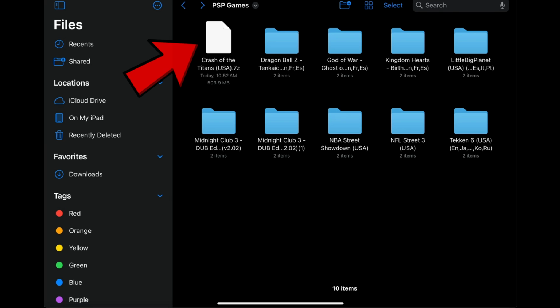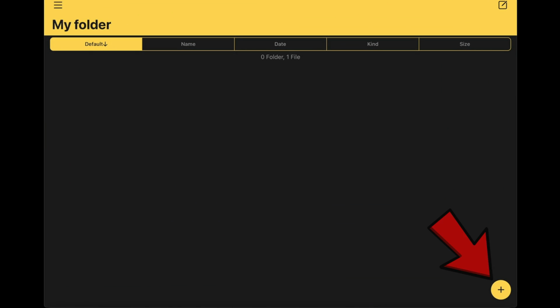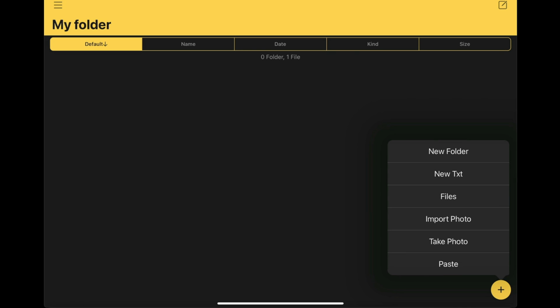So I have one ROM right here that I haven't extracted, that is Crash of the Titans, that is still a 7-zip file and needs to be extracted. So let's go back to the homepage and I'm gonna show you how to extract it. Let's open the Unzip app. And in the bottom right corner, you will see a plus icon. Go ahead and tap this. And then select Files.